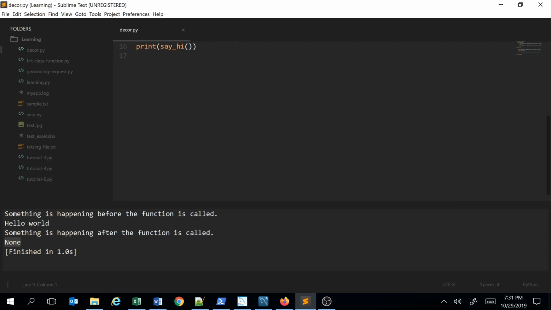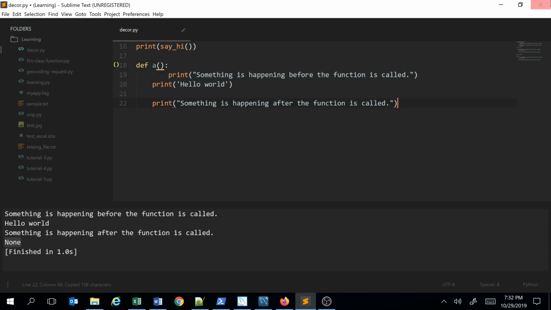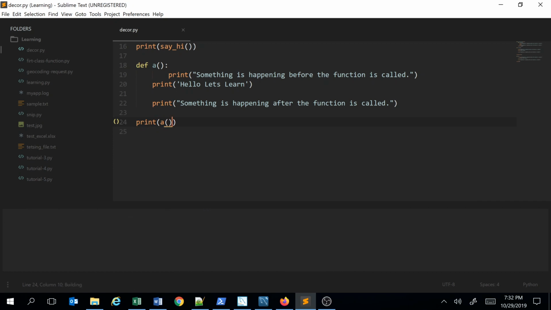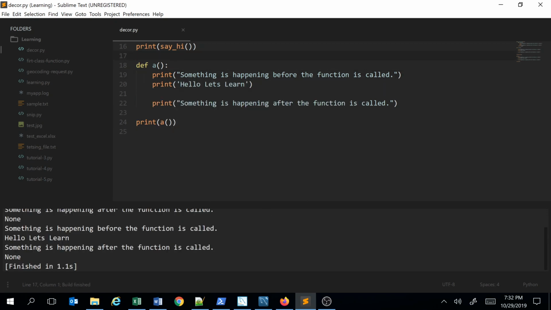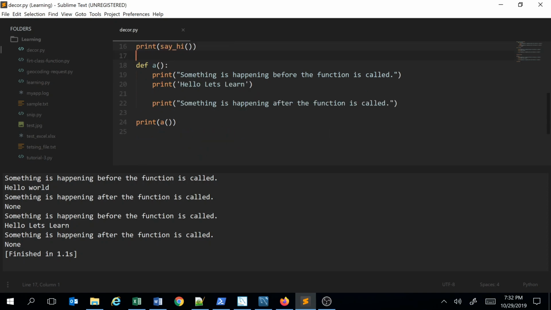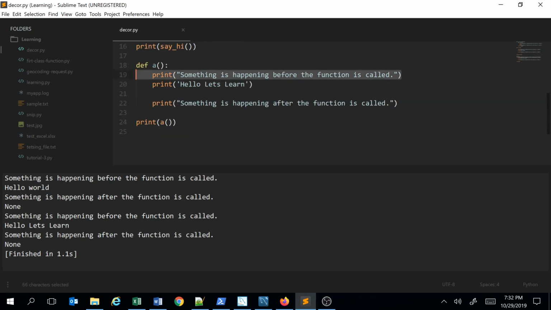So assume I have another function, say A. I want to use the same logic here, but this time instead of hello world, it says hello, let's learn something. Then again print A, right? So if you notice the program or script I'm using in this function, pretty much I'm repeating myself, right? The same two lines, whatever is already in this function, I'm repeating myself.